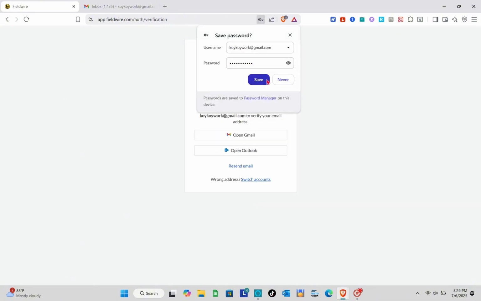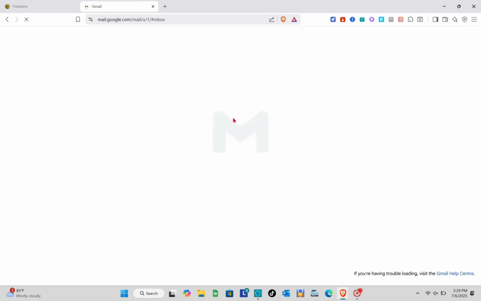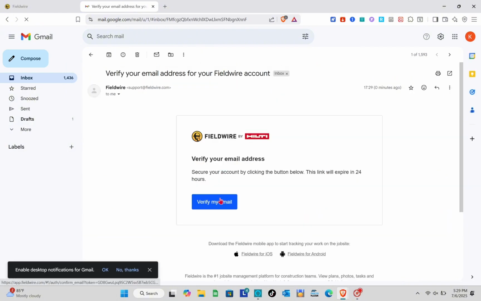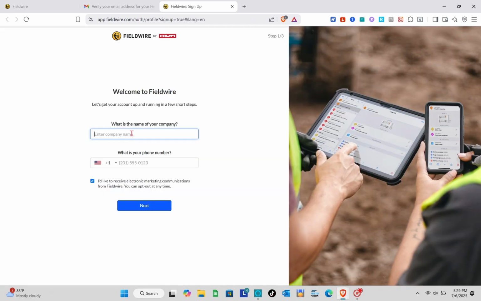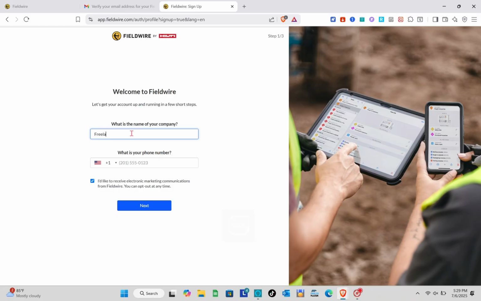Okay, and then you can save your password to your browser if you want to, and then you just have to go open your Gmail account so that it can verify your email address. So I'm just going to verify my email. Just click on verify my email, and then after that, go back to the other tab, and then what is the name of your company?